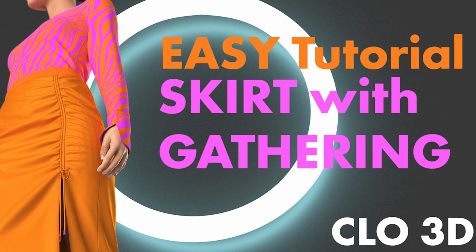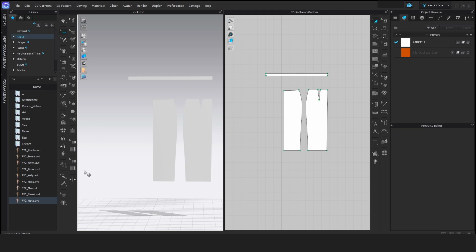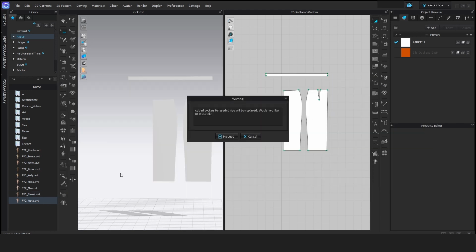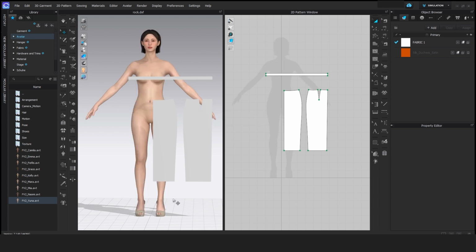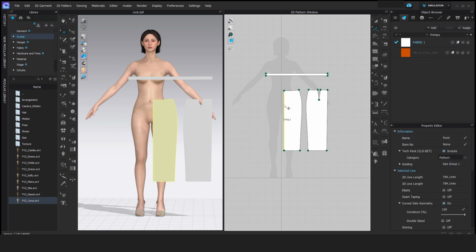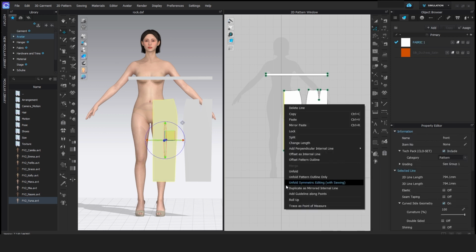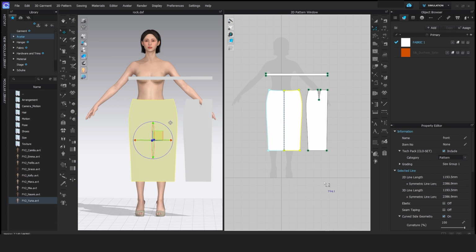Hello again. In this video I'm going to show you how to sew a skirt with gathering. Okay, first of all I need an avatar. Double click on avatar. And then I double click on my pattern pieces.